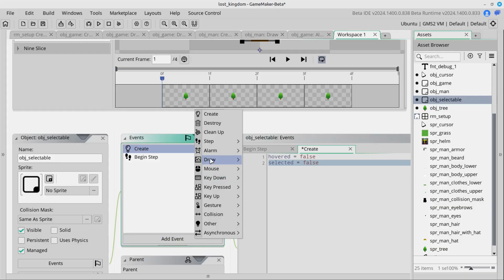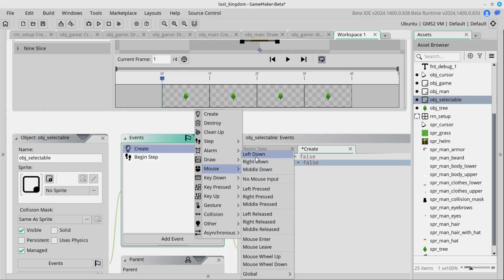So mouse, I guess left pressed. I'm not sure, honestly.